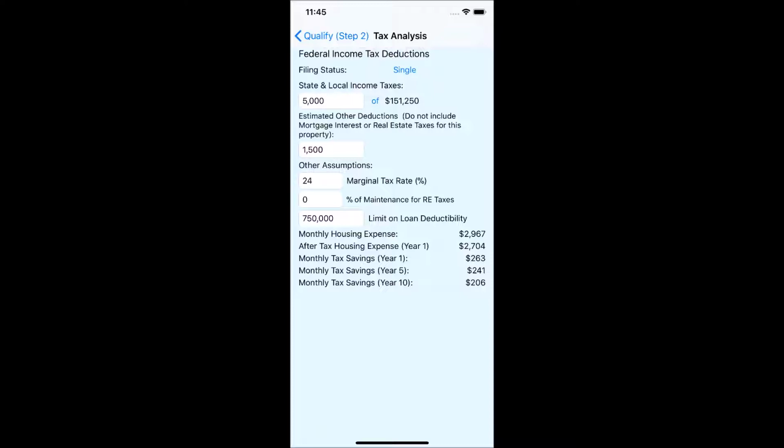If I change the filing status from single to joint, you will notice that the tax savings decreases. That is due to the fact that the standard deduction available to you has increased from $12,000 to $24,000, and our real tax benefit is only calculated on the deductions we take above the standard amount.